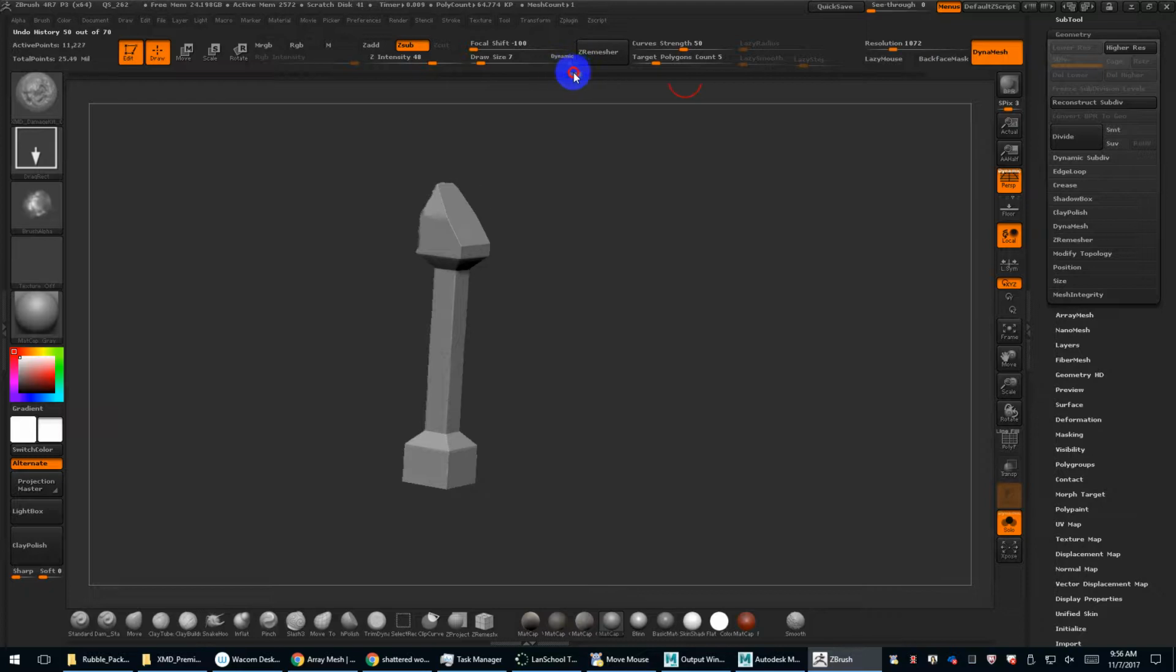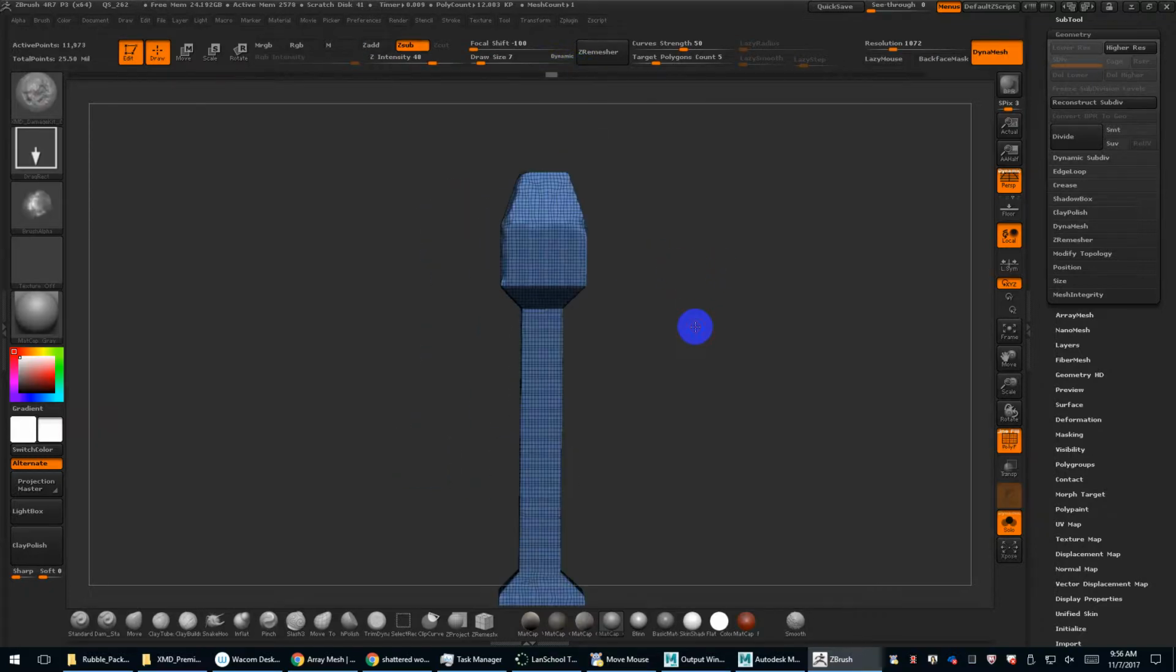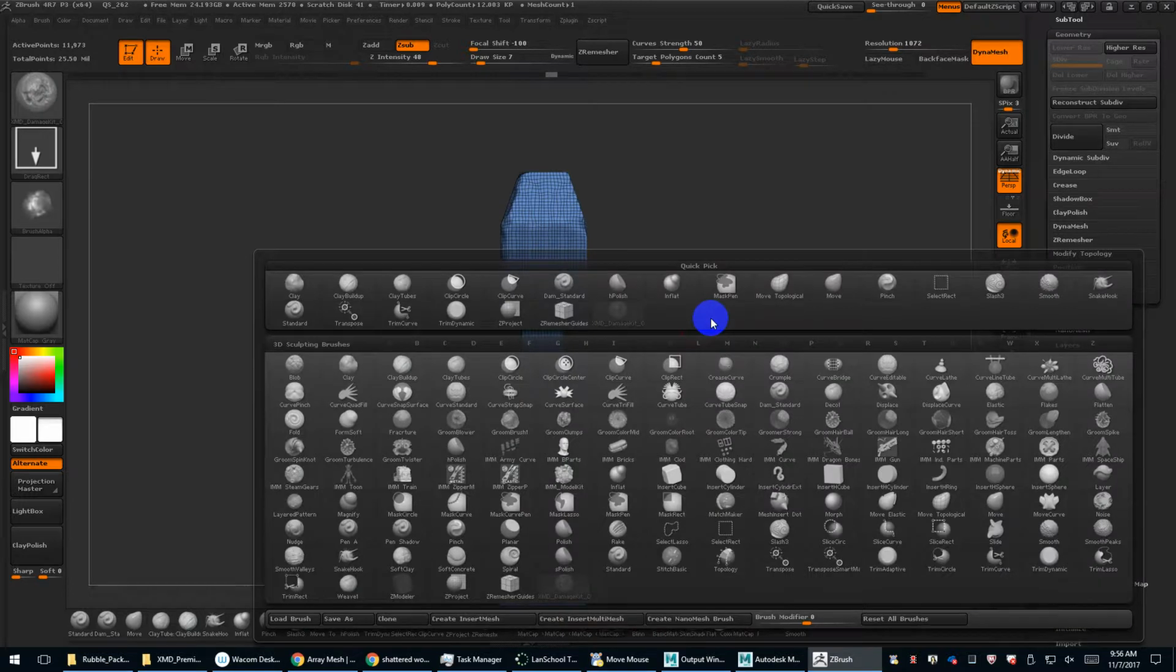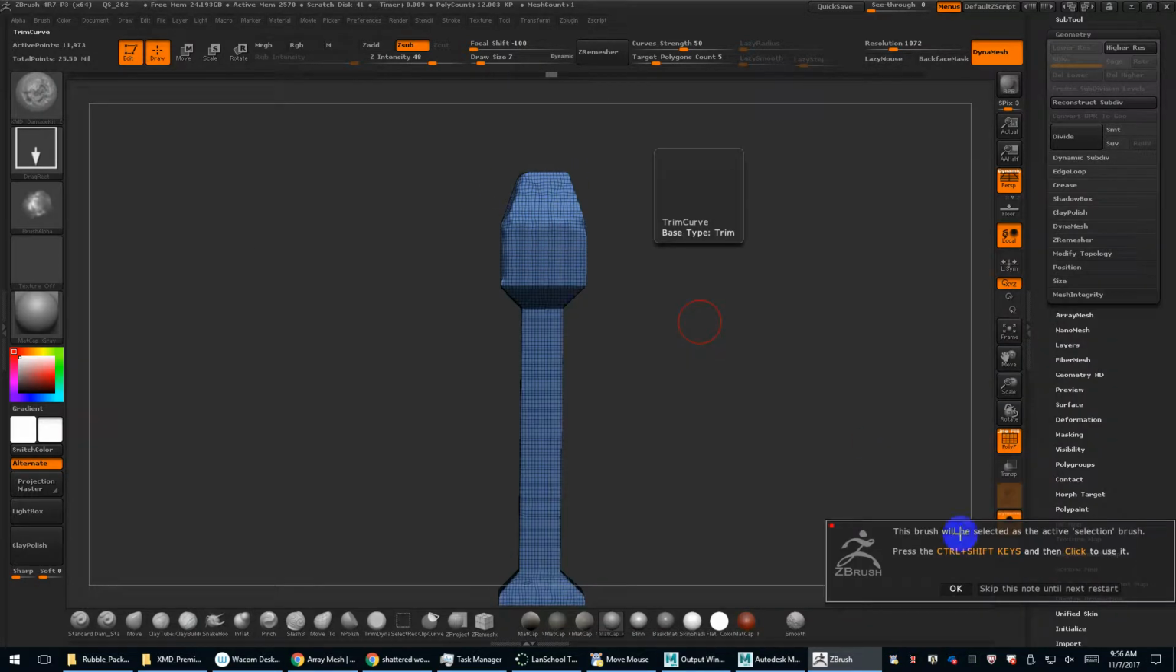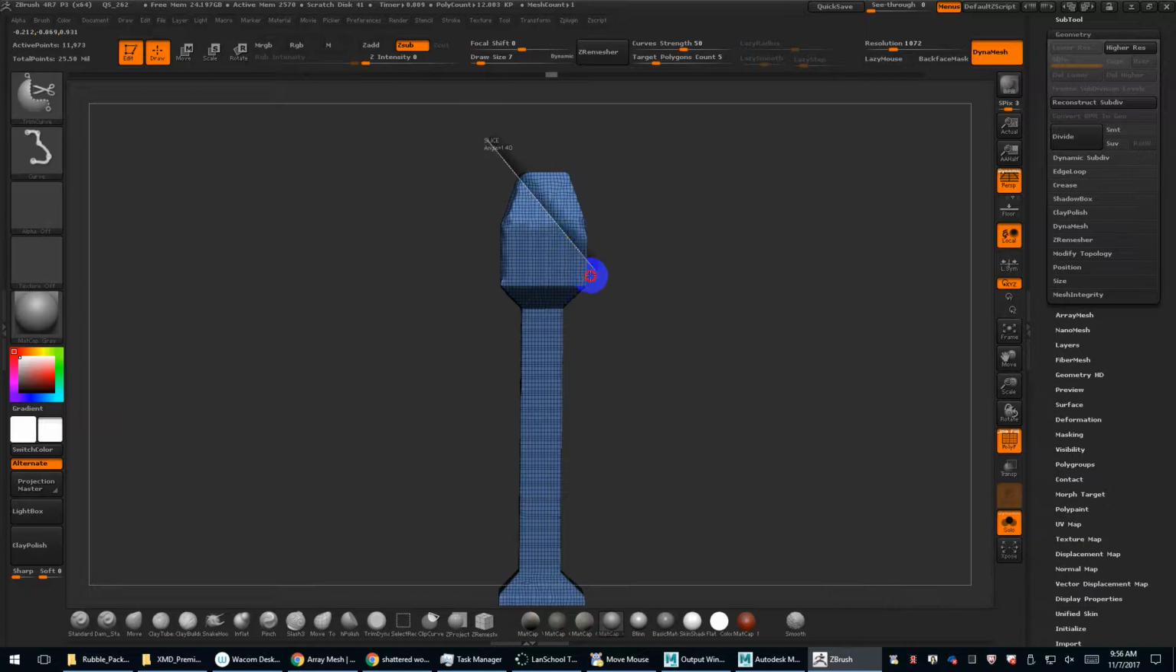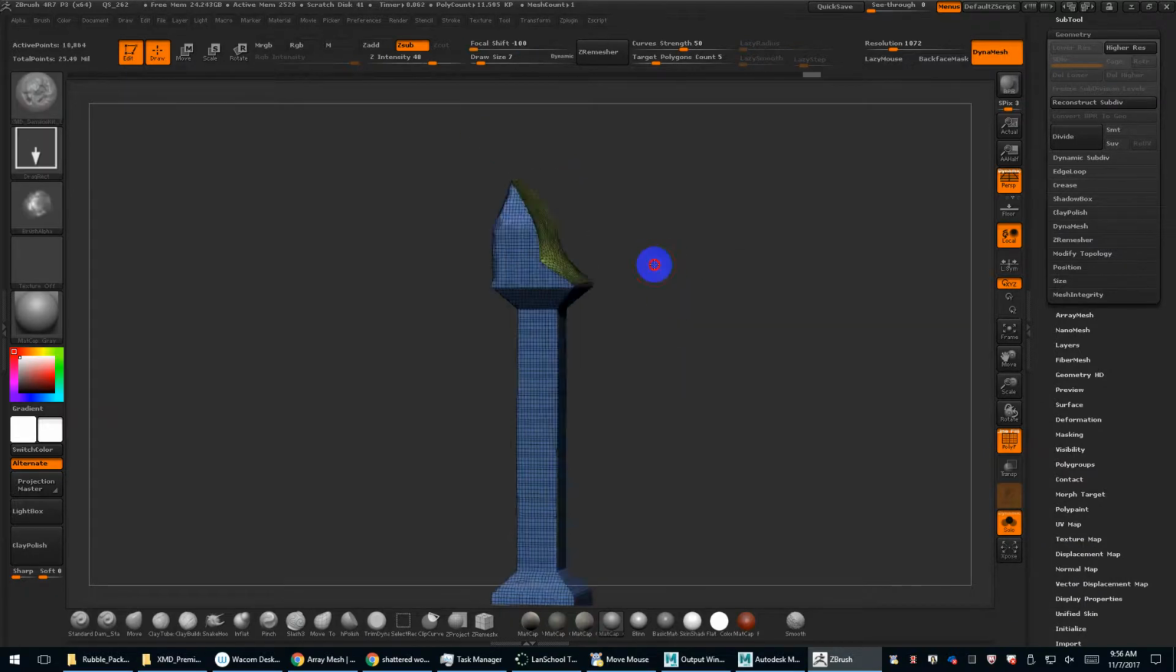So I'll go back a little bit in time here, pre-slice, pre-trim. So that's trim. So trim, when you draw the line, trim curve, right? So even if I double click and do that, it basically removes that piece on the one side and gives you a new polygroup.